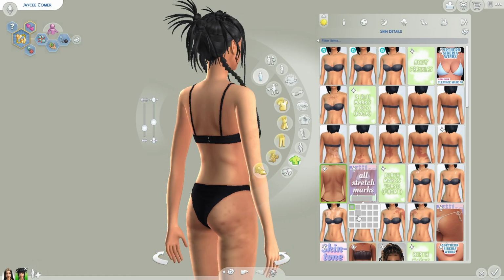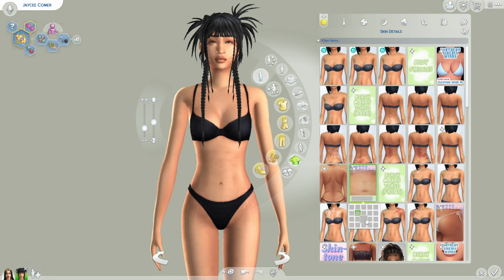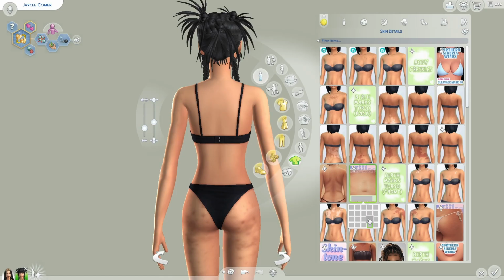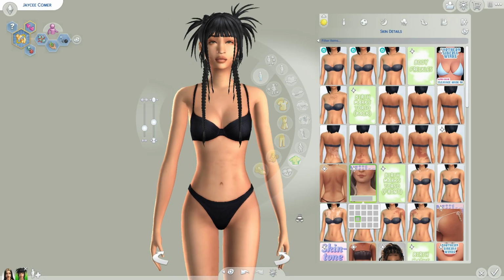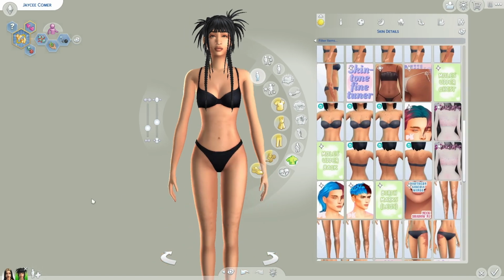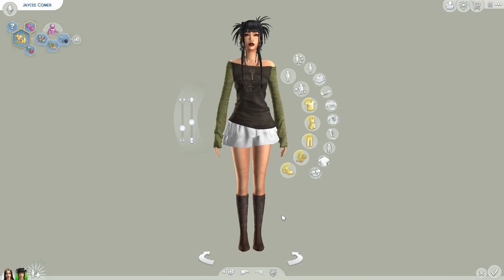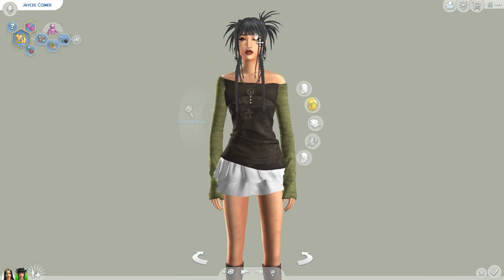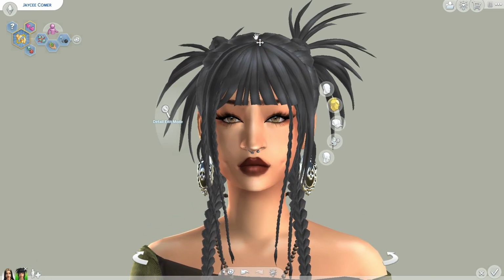Then I also have these stretch marks, and in that same pack with the stretch marks are some of these details that you could put on your older Sims, and some birthmarks and wrinkle lines and stuff like that. And I just think these are all things that make your Sims look so much more realistic and so cute.